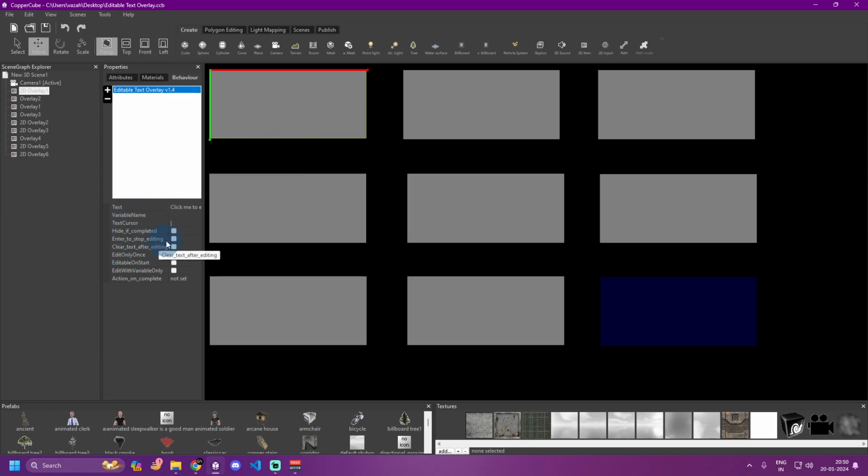Then we have enter to stop editing. So there is multi-line support for the text input. By default, whenever you press enter, it will switch to the next line instead of completing the text or stopping editing the text. So if you have this option checked, then instead of moving to the next line, it will simply make the overlay uneditable, which means it will complete the editing of the text overlay.